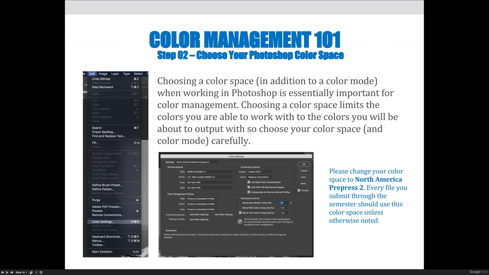So choosing a color space, in addition to a color mode, which we already talked about, like RGB or CMYK, when working in Photoshop is essentially important for color management. Choosing a color space limits the colors you are able to work with to the colors you will be able to output with. So choose your color space and your color mode carefully. And so I would like you to change your color space to North American Prepress 2. Every file you submit through the semester should use this color space unless otherwise noted.